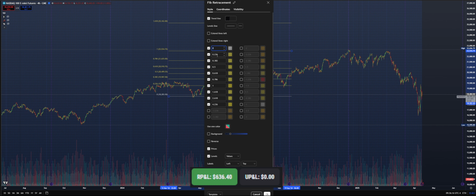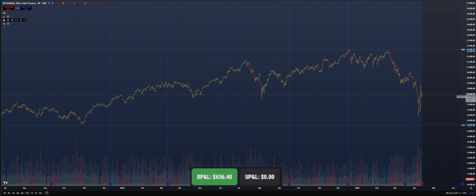This is 0.236, 38%, 50%, 61%, 78%, basically 100%. And then we have 160, 261, 400, and so forth. So from there, what I do is if you draw a retracement from the top of the level, so the high 656.75, I'll adjust this after. I'm gonna try to get as close as possible.